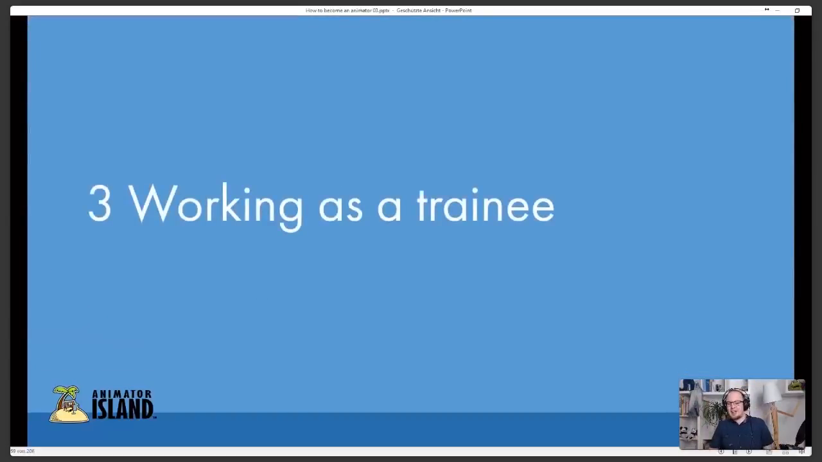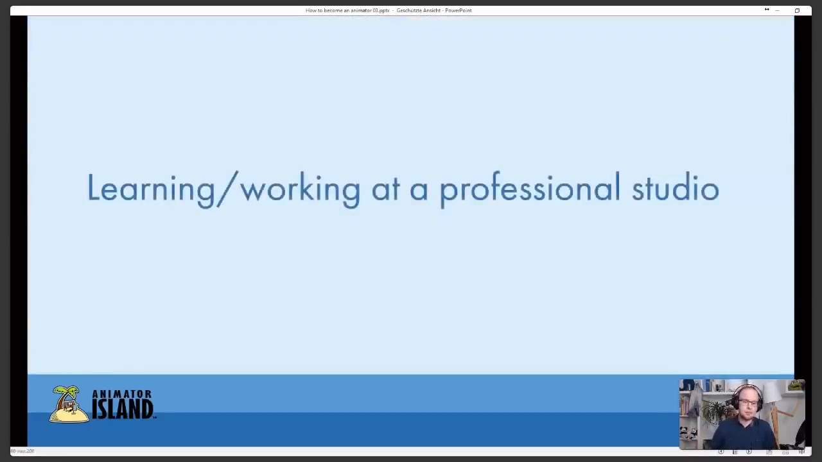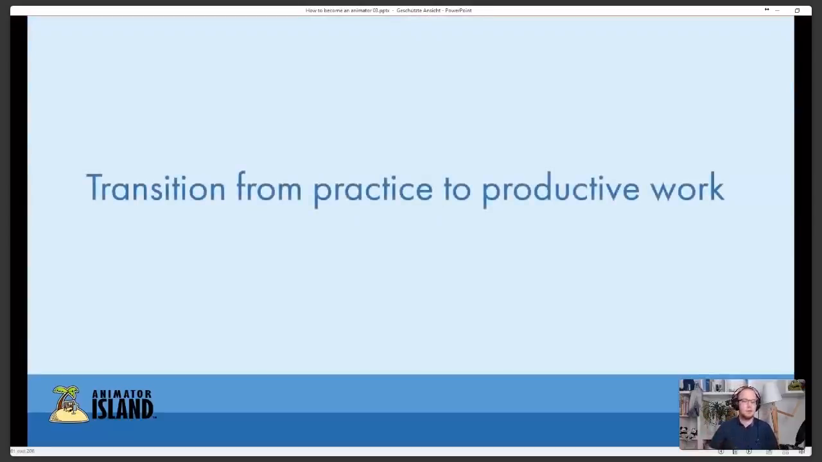Okay, then let's assume you made it. You're in a studio now. In many cases, you would start out as a trainee or an intern. And this is great because now you can learn and work at a professional studio. And you will slowly transition, or not so slowly, from practice to productive work. And I tell you, productive work is a whole different thing again.